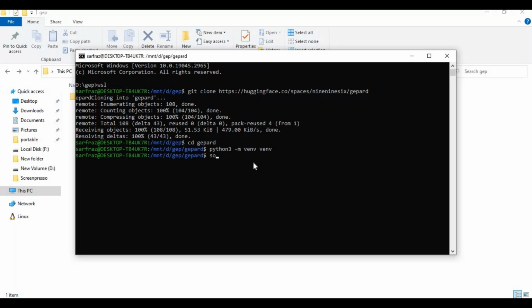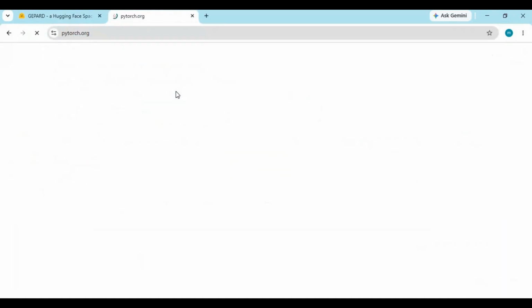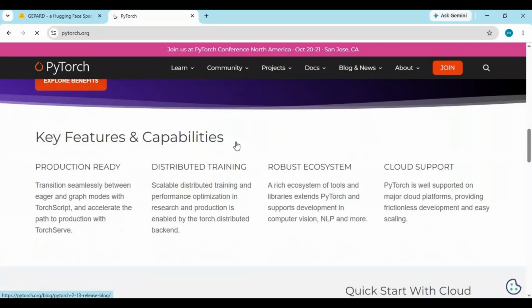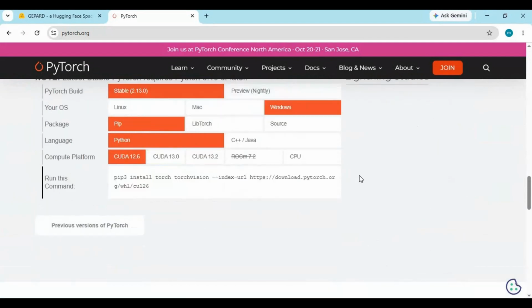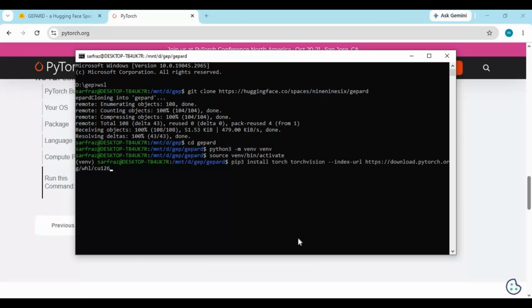Now activate the venv. To install PyTorch, go to the main page of PyTorch and copy the code for your CUDA version. Paste the PyTorch code in WSL, change the CUDA version to yours, and add torchaudio before installing.